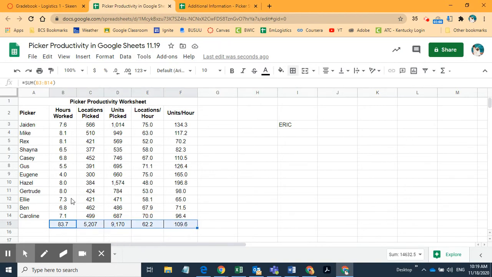If I take a look at this, it can tell me I have used 83 hours that I'm going to have to pay for, okay? More or less 84 hours. All of my pickers, they visited this number of locations. All of my pickers picked that number of units.